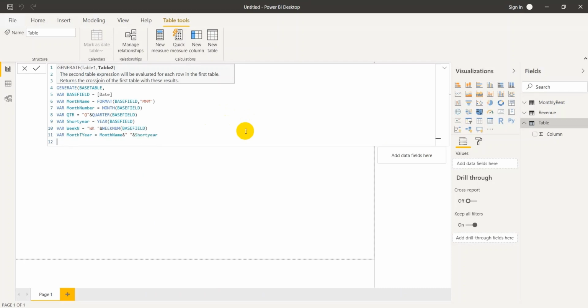Next I want week number and year. For that variable, so week n year equals week n ampersand with a space short year.